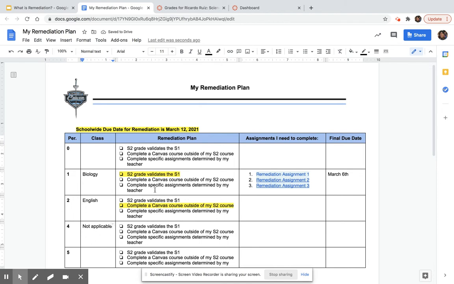All right, they're going to converse with their teacher. Maybe biology says, you know what, S2 will validate S1. Again, this is going to change from teacher to teacher and class to class, so it's important that you communicate with your teacher. I'm going to delete this part really quick so you can see how to fill it in.